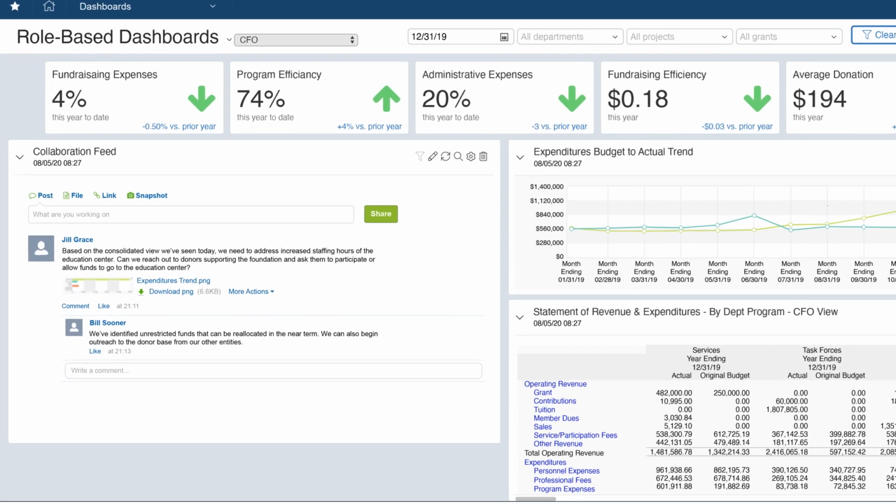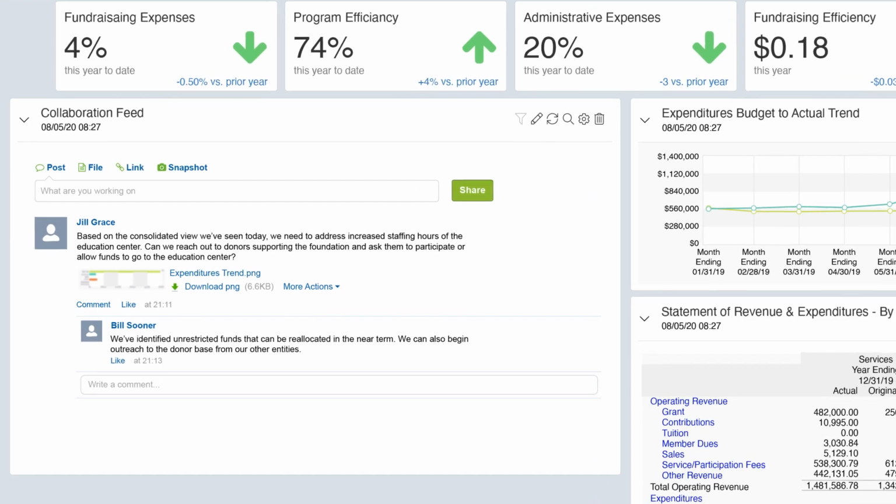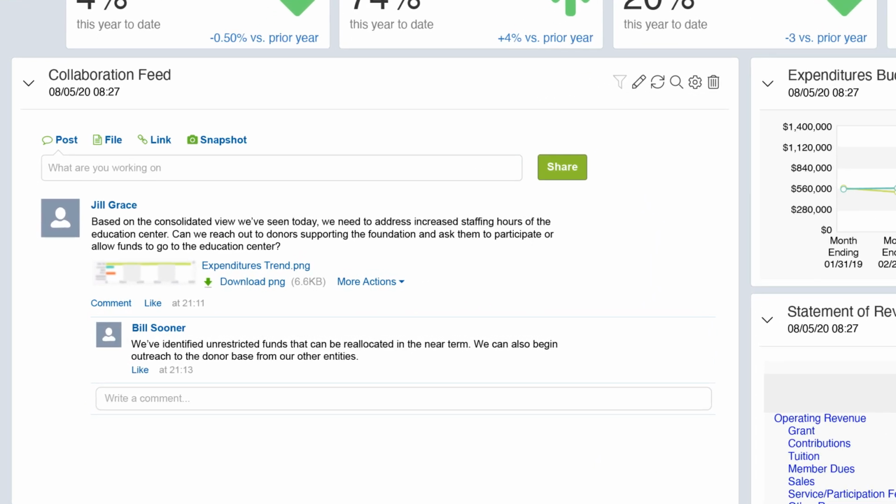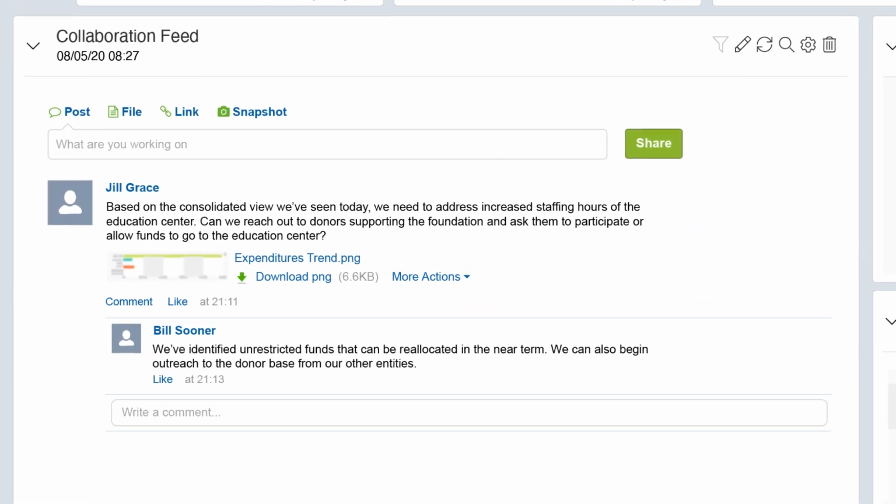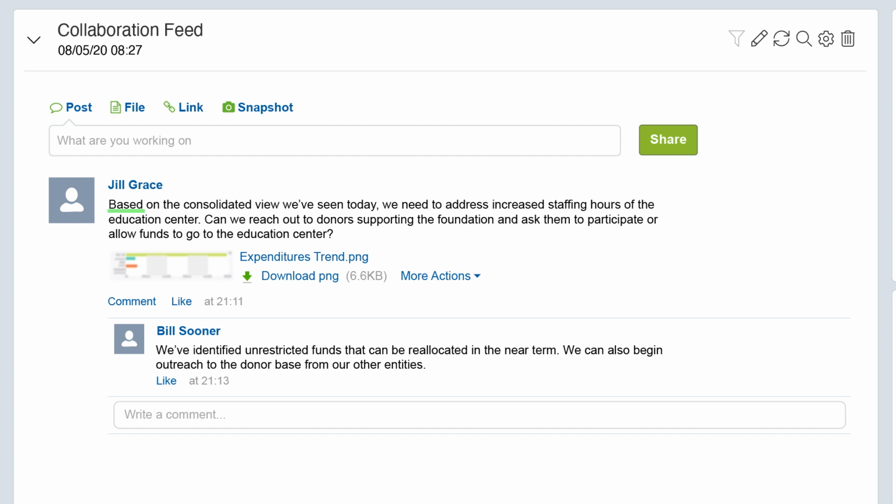You collaborate on key information to make decisions, and then document those decisions in the context of the financial records they relate to. In this example, Trish states, "Based on the consolidated view we've seen today, we need to address increased staffing hours of the Education Center. Can we reach out to donors supporting the foundation and ask them to participate or allow funds to go to the Education Center?" Notice a snapshot of the chart showing the expenditures, now permanently stored with the conversation.